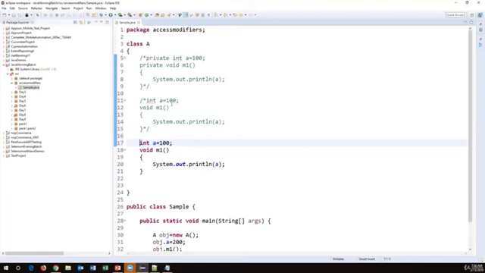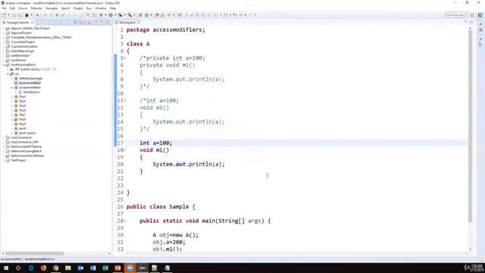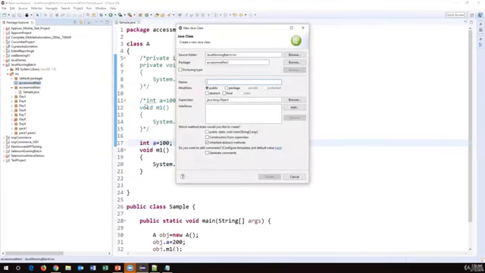Now I will create a new package. The access modifier package is already there, so this is another package I'm going to create. Let us say this is access modifiers 2. This is another package called access modifier 2. In access modifier 2, I will create a new class, Sample 2, take the main method and finish it.